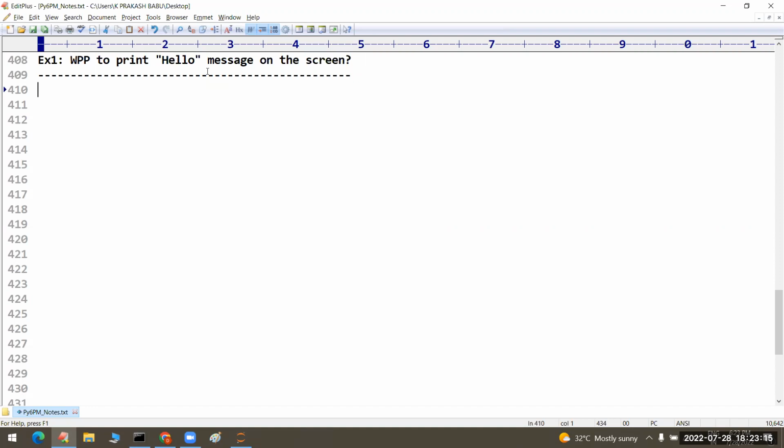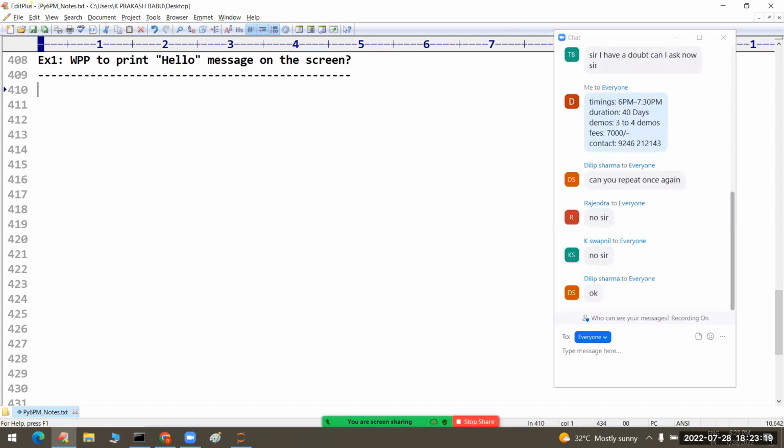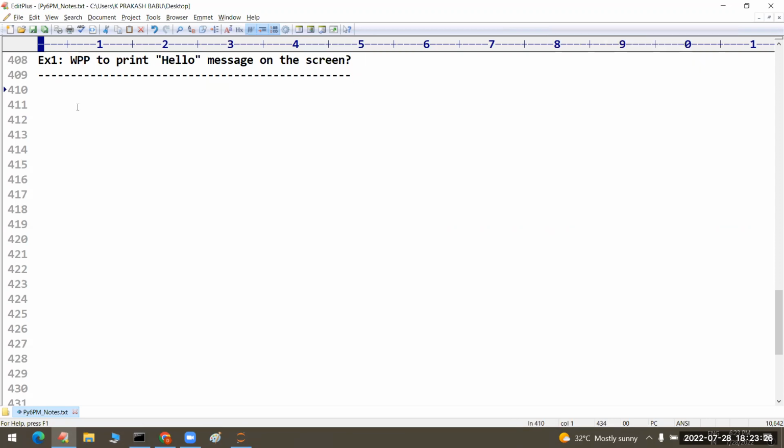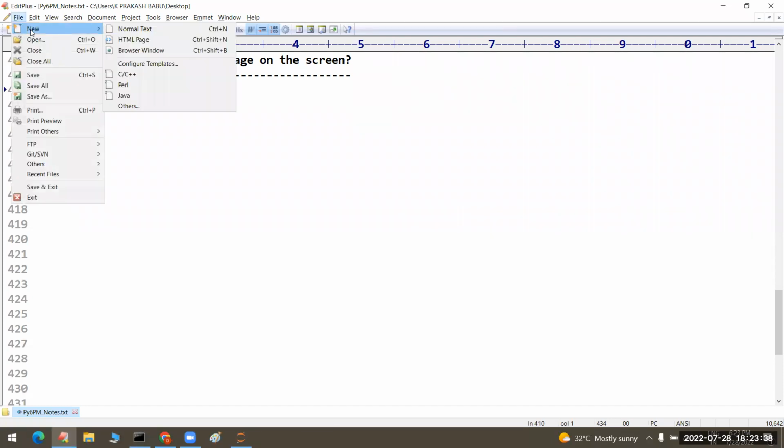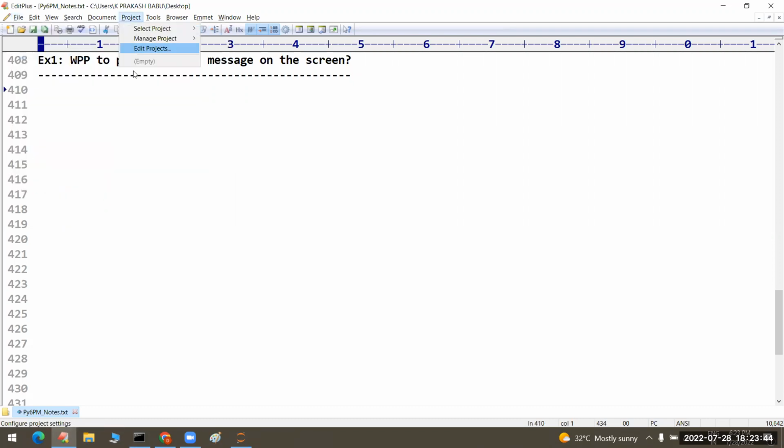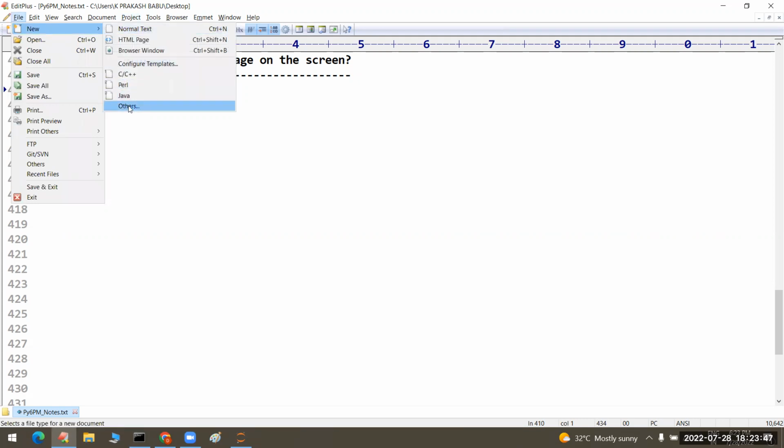Until then we are going to use this famous editor, Edit Plus. Remember carefully, this is the Edit Plus software we have, and in it we get syntax highlighting and so on. Now I am going to type a new Python program which prints a hello message on the screen. I will go to File and select New. Python is not there in this list, so I select Others.